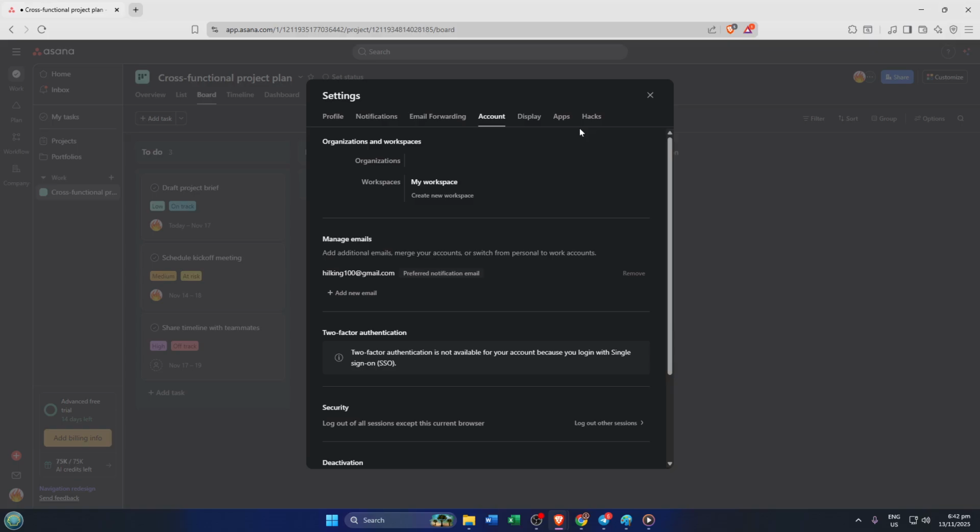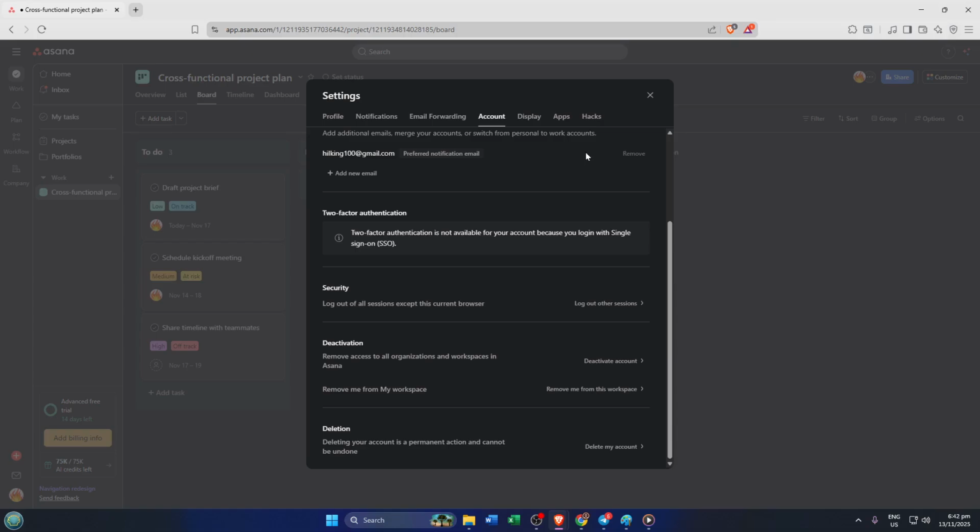Now, here's where the crucial part happens. Scroll all the way down to the bottom of the Account tab. You'll see a section labeled Delete My Account. It's always placed at the bottom as an extra measure so it's not clicked by accident. After all, deleting your account is permanent. Take a breath here and make sure this is really what you want.